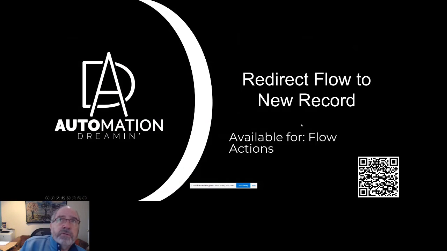Redirecting a flow to a new record. This is something that when you start working with flows, you find that you oftentimes may want to direct the flow and take that user from where they started the flow. It could have been on a case record, for example, and then you may want to redirect them later on in the flow to a different record, depending upon how they were interacting with the first record.